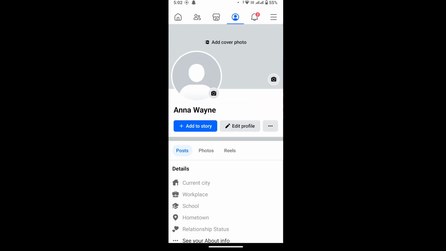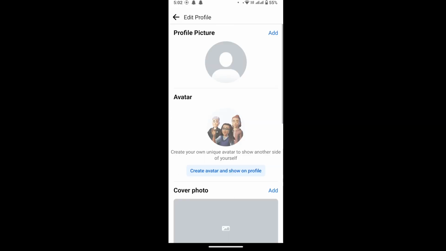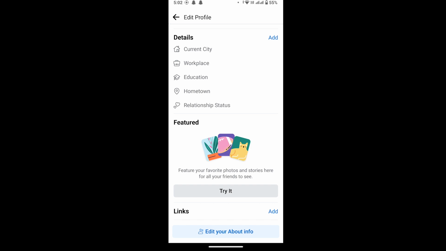Tap on your profile. Once you're loaded to your profile page, now again tap on edit profile that you will see near the add to story option. Tap on there. That will lead you to this page where you will be able to edit your profile. And now again scroll down. At the very bottom of your screen, tap on edit your about info.